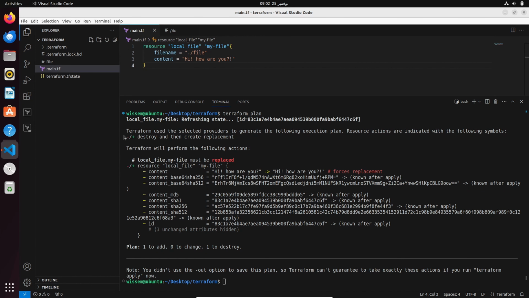So you see here at the beginning this minus plus symbol. The minus plus symbol implies that the resource will be destroyed and then recreated. That's why this type of infrastructure is known as immutable infrastructure. Immutable infrastructure means that the infra can't be changed once it is created. If you want to make some updates, the only way to do that is to destroy the current version and create another one with the desired updates.